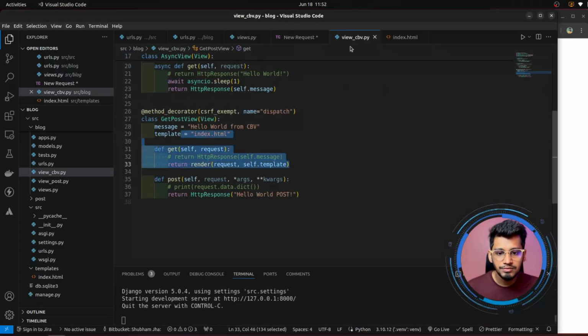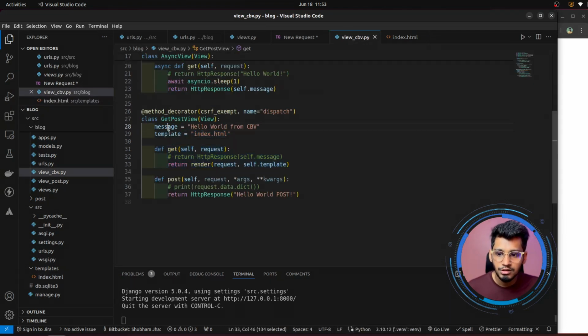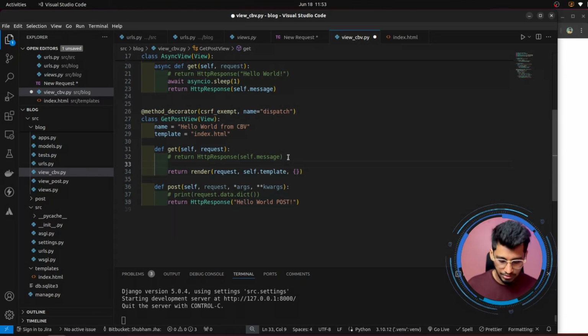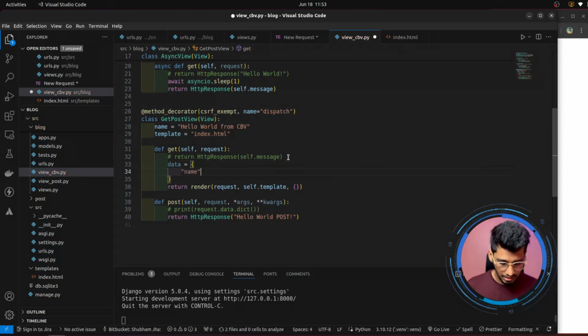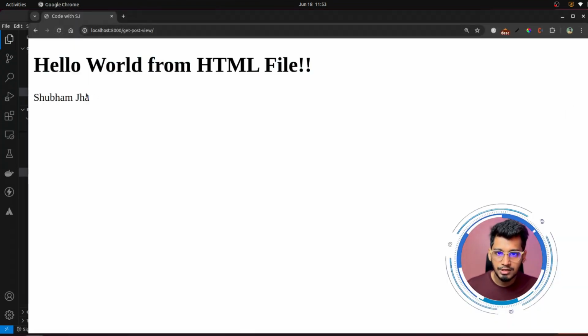Now rendering these things was fine, but what if we want to render the name as well? For that again, instead of this message, we'll use name, and over here we'll pass it as a context dictionary. You can either define it over here, I'll call it data, and in data we can do name, where name is equal to self.name, and we can pass this data. Okay, instead of this we'll call it Shubham Jha. Refresh the page, and as you can see it is working.